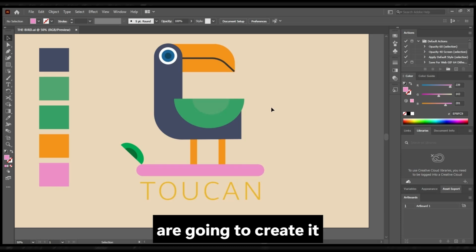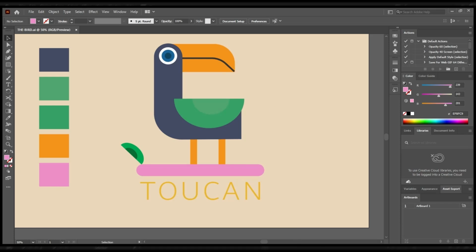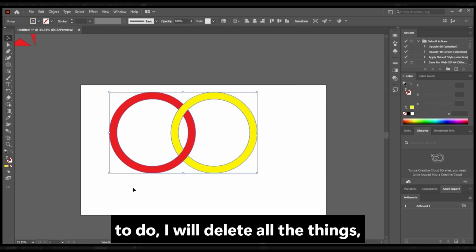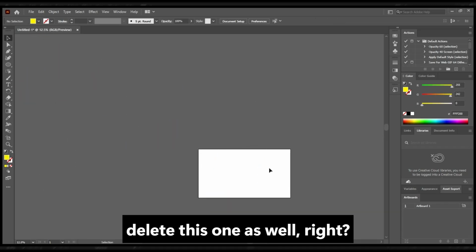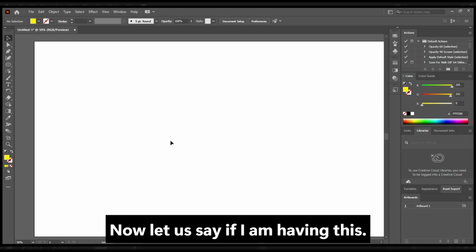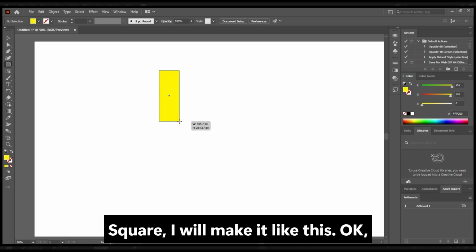Okay, now we are going to start with this bird, how we are going to create it with the help of Pathfinder. So let's begin. What I'm going to do, I will delete all the things I have over here, delete this one as well. Now let's say I have this square, I will make it like this.